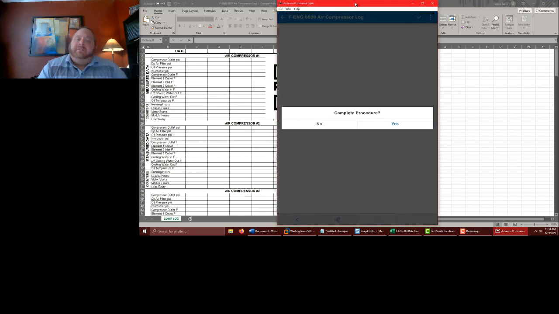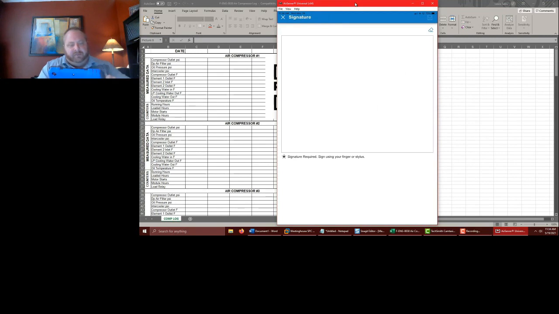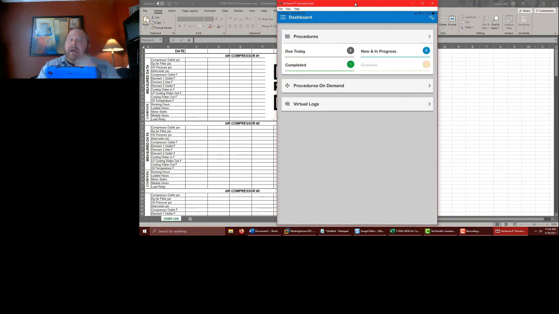Now, one of the neat things I've done with this procedure is that I've said that when you complete this procedure, you must digitally sign, well, a handwriting sign, if you will. So, I'm actually the one that's doing this procedure. And I'll go up here and I'll actually save this. And now I'm finished with my round.